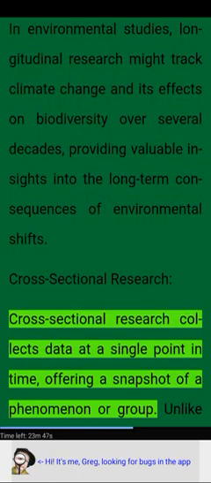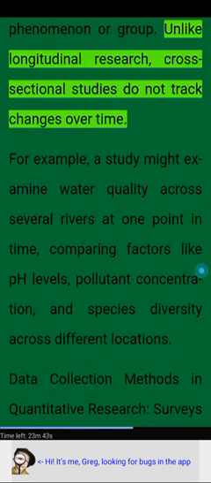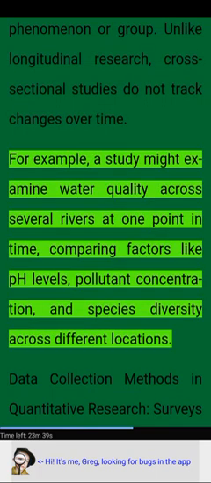Cross-sectional research. Cross-sectional research collects data at a single point in time, offering a snapshot of a phenomenon or group. Unlike longitudinal research, cross-sectional studies do not track changes over time. For example, a study might examine water quality across several rivers at one point in time, comparing factors like pH levels, pollutant concentration, and species diversity across different locations.